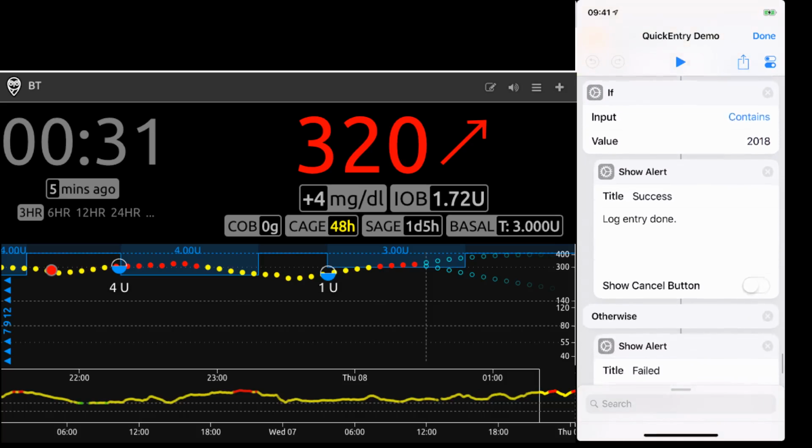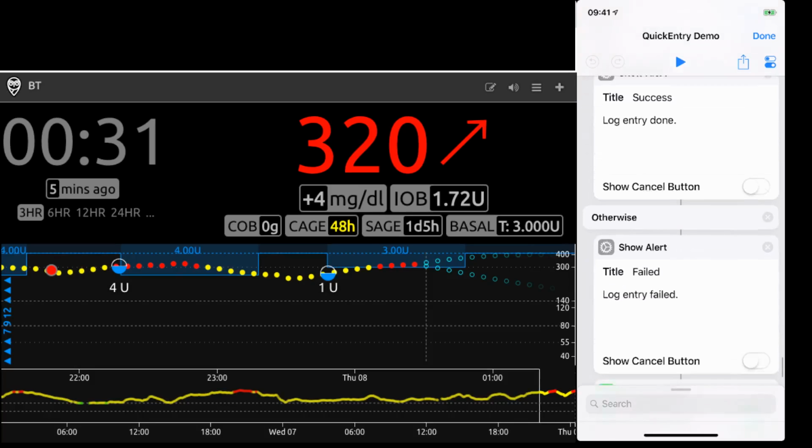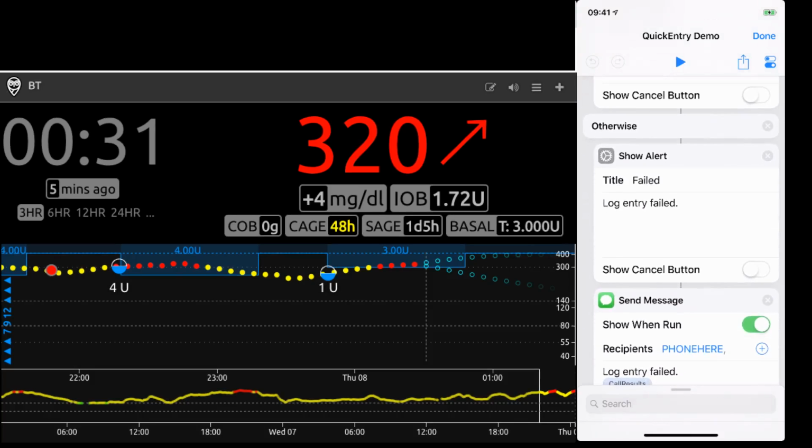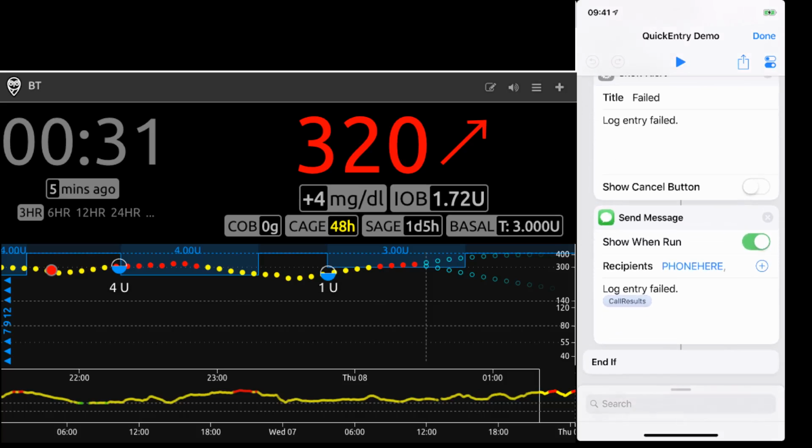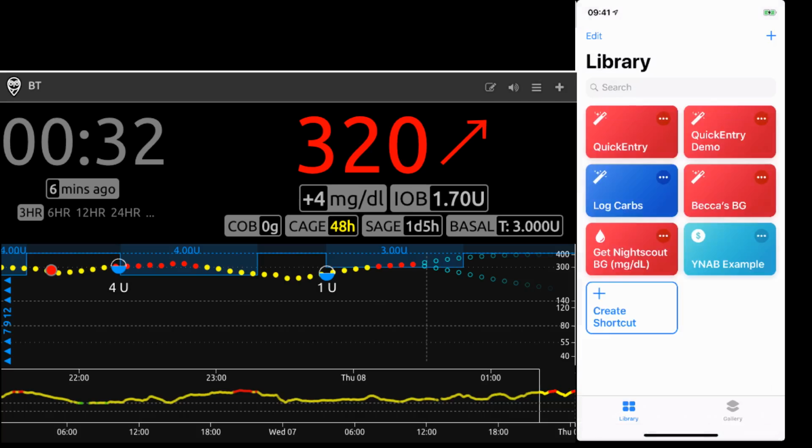It checks the results. And right now all I'm doing is if the results contain 2018. Because if it gives an error, it doesn't give the date of the entry that was made. So, and if it fails, then send a message. Put your phone number in there. And actually I should change that to a variable. See, there's a good thing. And then it gives you the log results. So that's a quick demo of it.